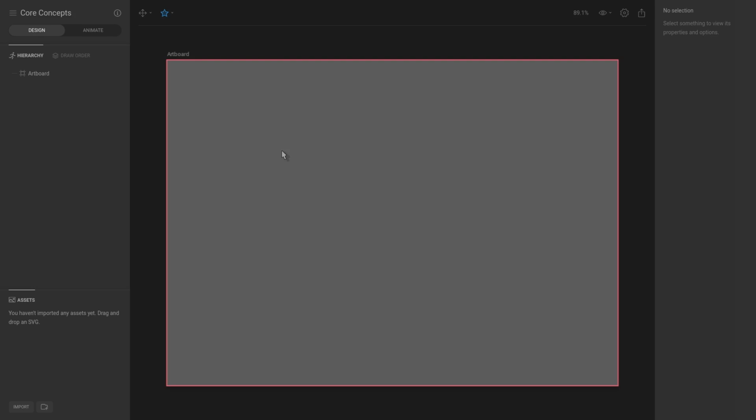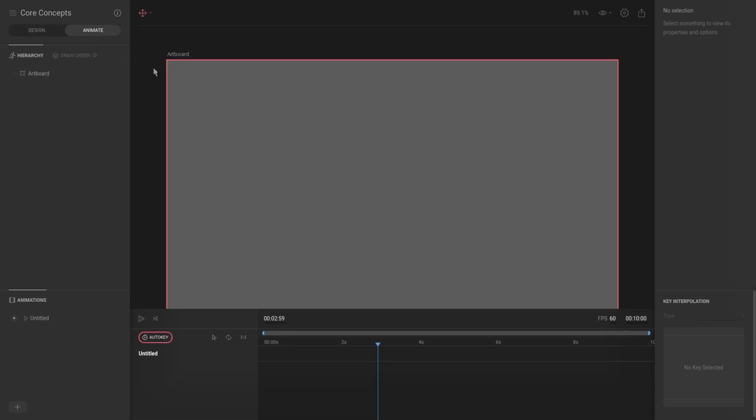In the design tab, you do just that, you design, while in animate, you take the objects that you created in the design mode and animate their attributes to create an animation effect. It is important to note that the interface and tools will change depending on the mode you are in and depending on the object that is selected. Let's do a quick example.